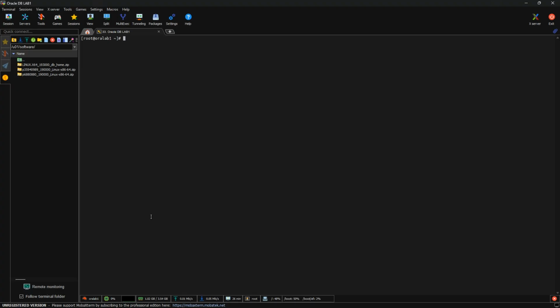So to check the existing partitions and unallocated partitions, we have a command.